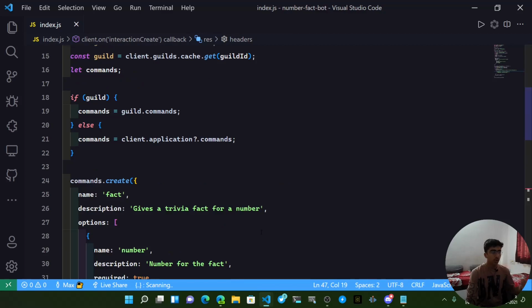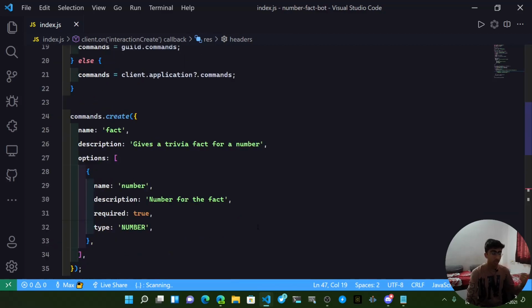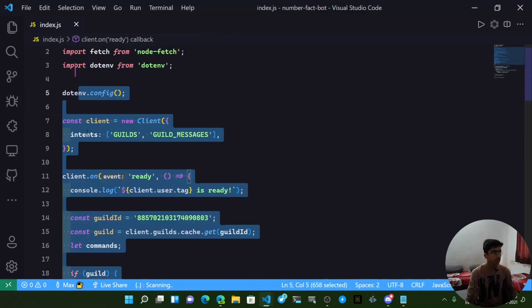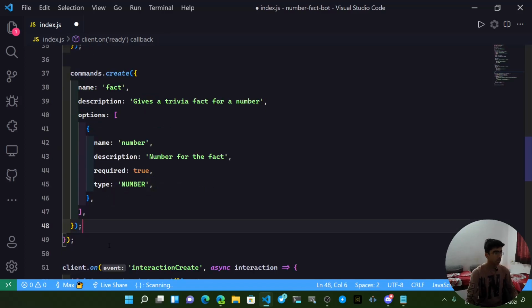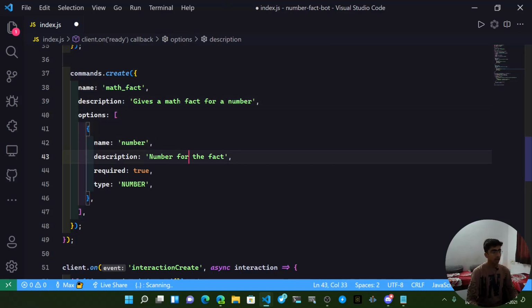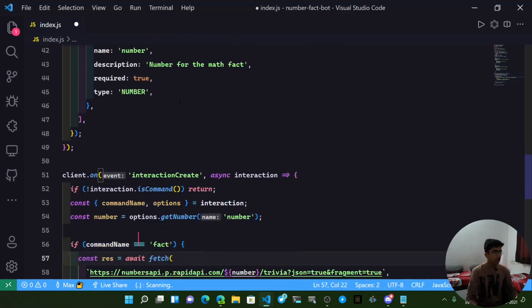So let's do the same thing for the math command now. That's very simple again. We're simply going to copy and paste this command right onto the next line, and I'm going to add math_fact as the command name for this one. And instead of gives a trivia fact, I'm going to say gives a math fact, and number for the math fact, and let's call it number, the same thing. And the command is done.